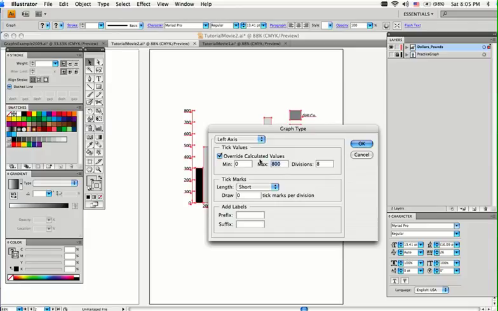So let's go 0, 1004. In the next one, let's change tick marks to full width and leave 0 as the draw tick marks per division. Then again back to enter dollars, so shift 4, and we leave the suffix blank and click OK. Well, we don't click OK yet.